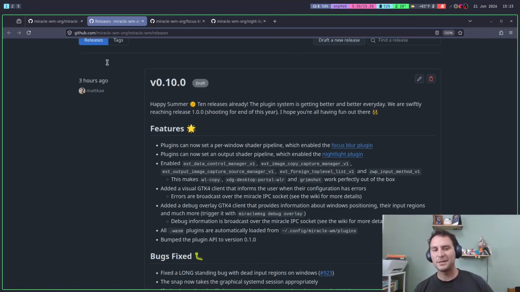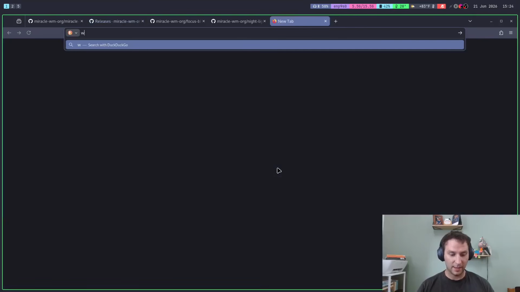Next up on the list, and a little bit more difficult to demonstrate, is the fact that we've enabled a bunch of new Wayland protocols: data control manager, image copy manager, image copy capture manager, image copy capture source manager, foreign top level list, and input method v1.